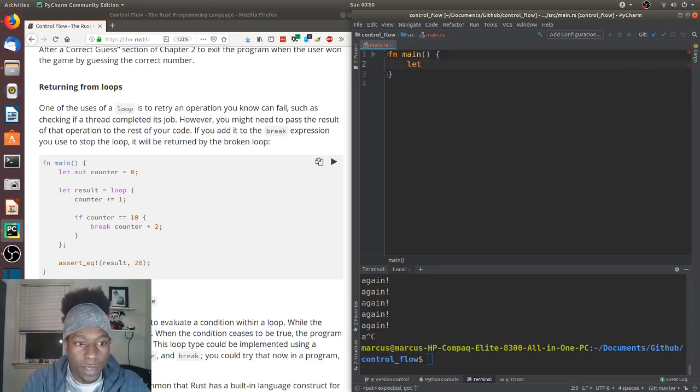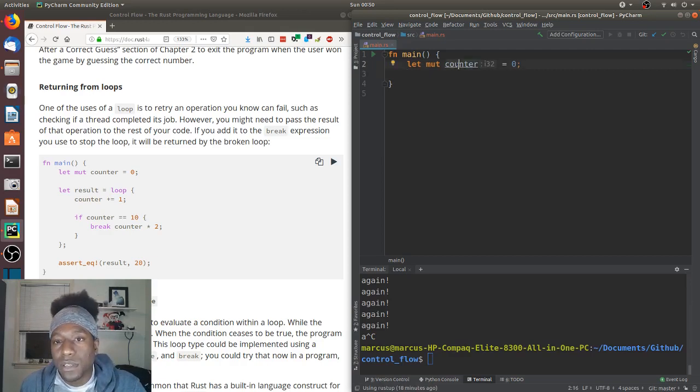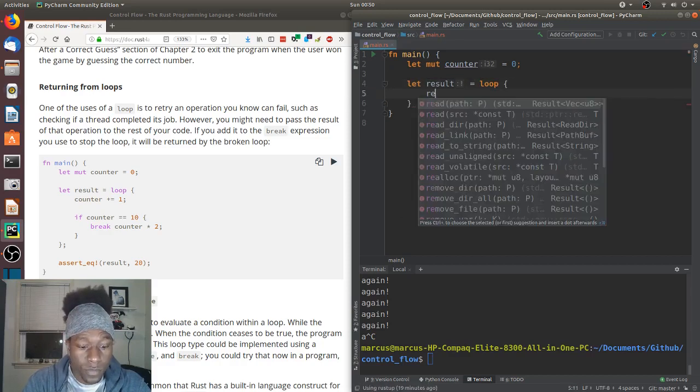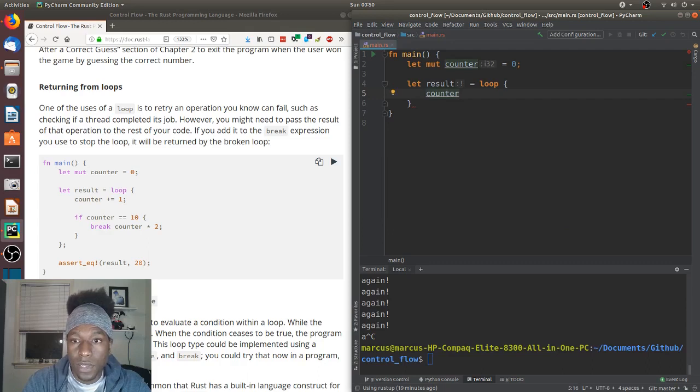So here we're going to define a mutable counter. Counter has to be mutable because it's going to be changing. Question, why is it underlined? That pink underlining looks sort of weird. Okay, let result equal loop, counter plus equal 1.